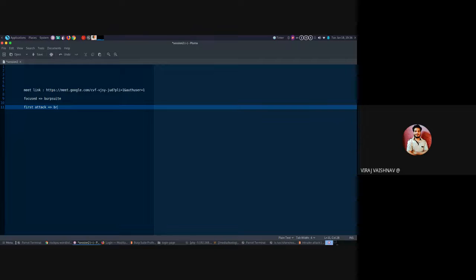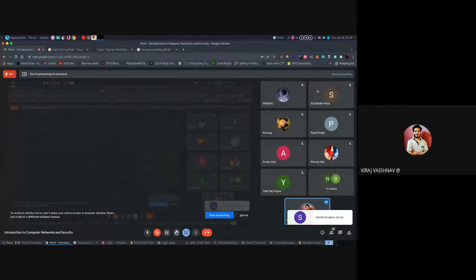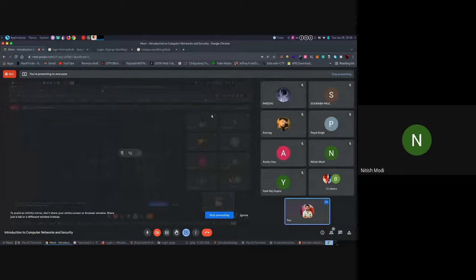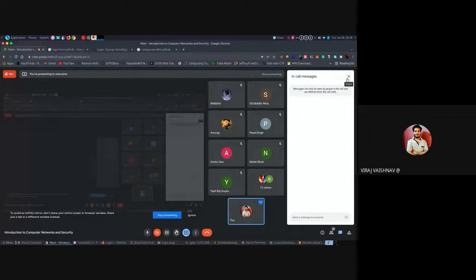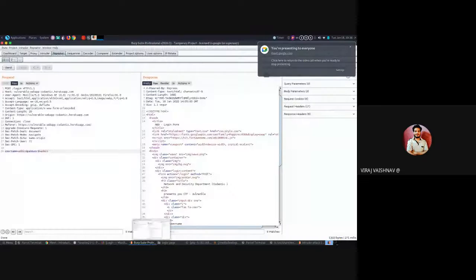Does anyone have any doubt regarding brute force? If you have any doubt regarding how I did the brute force, you can ask now. No one? Nitish, your voice is not clear. Ask in the description box. Okay, if you have any doubt, keep it in your mind. We will discuss it at the end of the session. Maybe your net will get good after that.